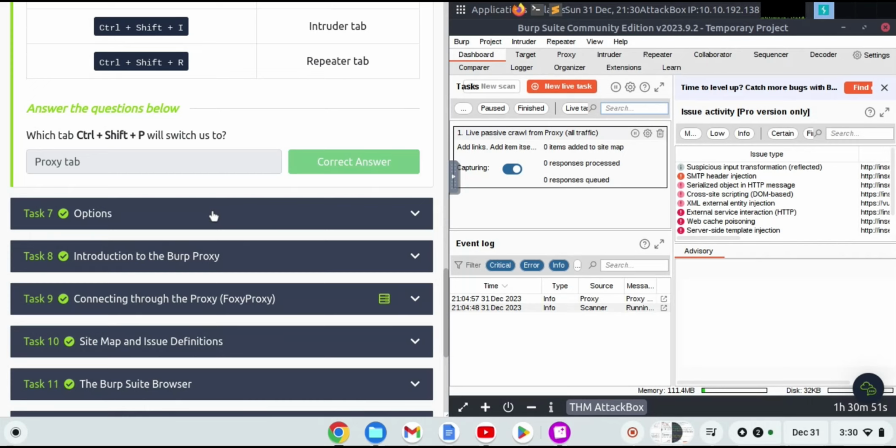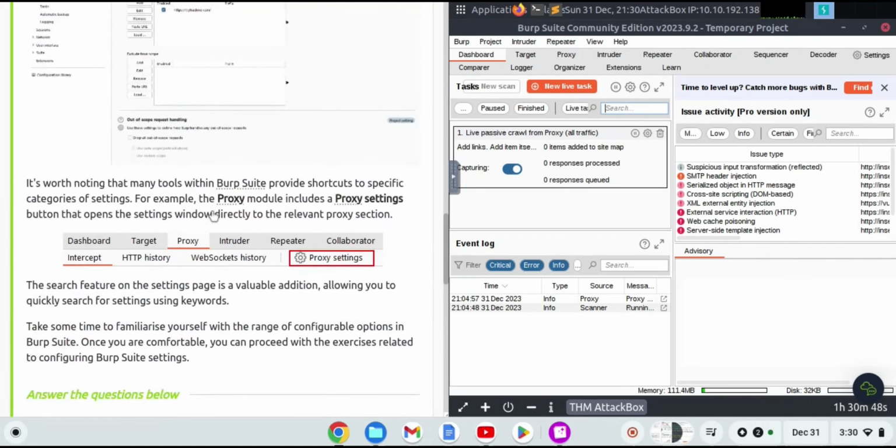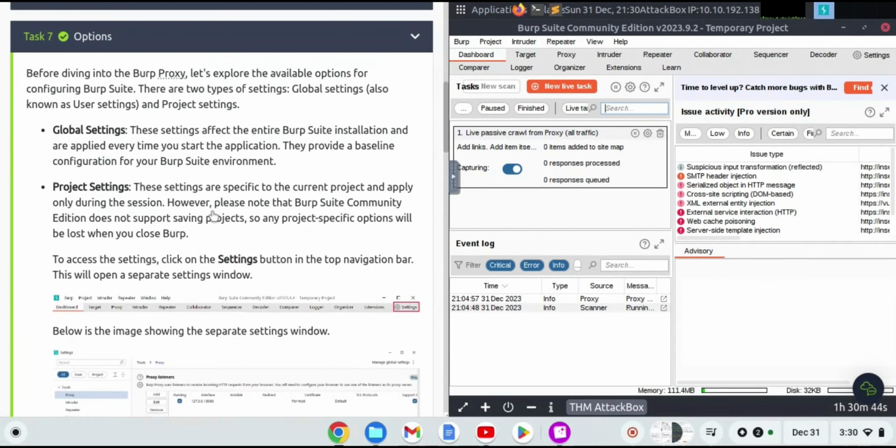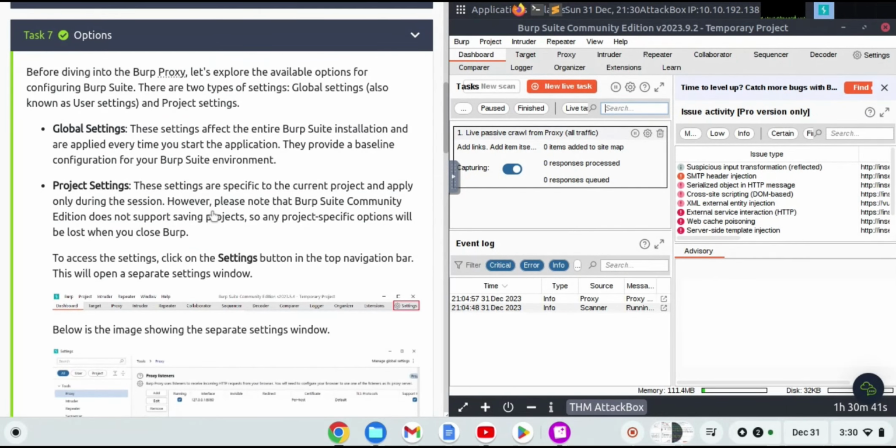Moving forward, we have task 7. Before diving into the Burp Proxy, let's explore the available options for configuring Burp Suite. There are two types of settings: global settings, also known as user settings, and project settings. Global settings affect the entire Burp Suite installation and are applied every time you start the application. They provide a baseline configuration for your Burp Suite environment.